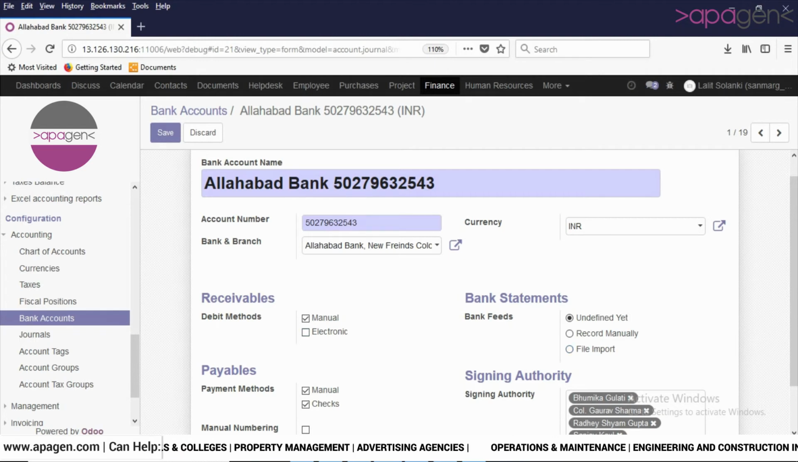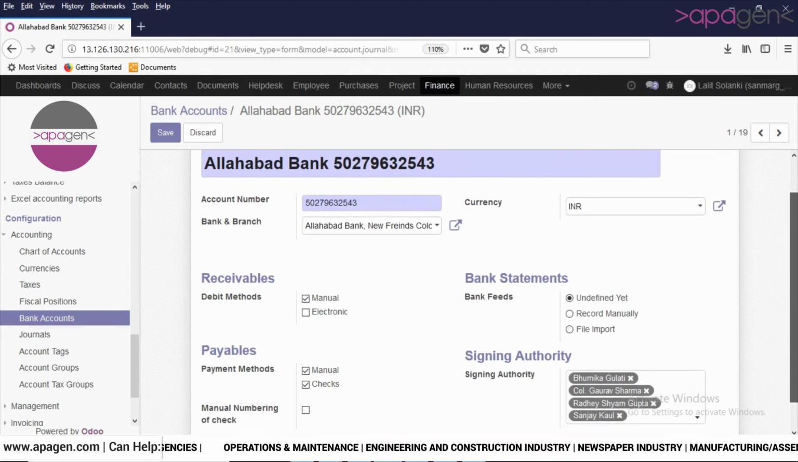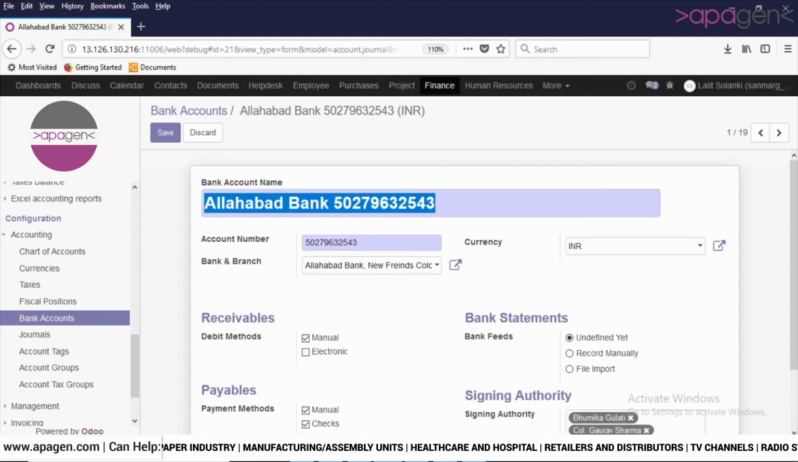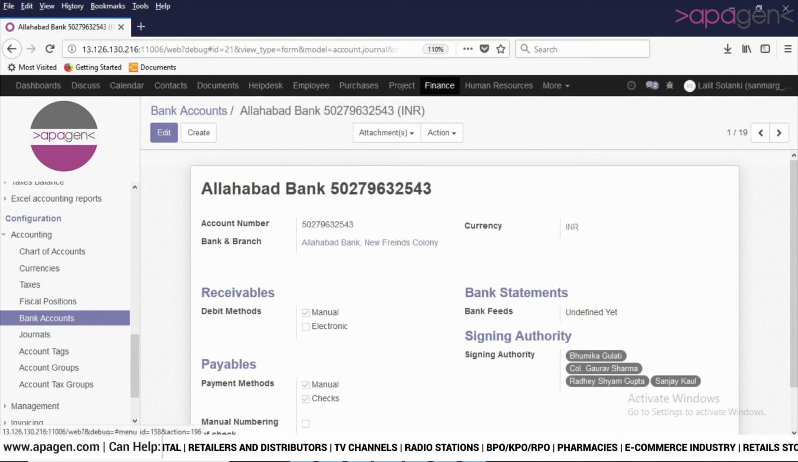Here is the debit method, whether it is manual or electronic. We will select the manual one. Now click on the save button. Please note the fields which are in blue are the mandatory ones, so your required fields are this bank account name and the account number. Without filling these two fields, the form will not save. This is how you are going to configure the bank accounts in the system.